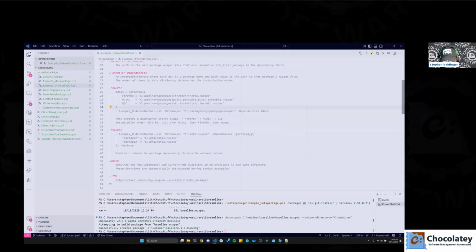So how this works is Chocolatey's dependency resolution system with this ordered hash table. For this myapp.newspec file, we are going to take a dependency on Firefox. And then in the Firefox newspec, we are going to take a dependency on Putty. And then in Putty, we are going to take a dependency on VLC. And then VLC is the last thing in the list, so it has no dependencies.